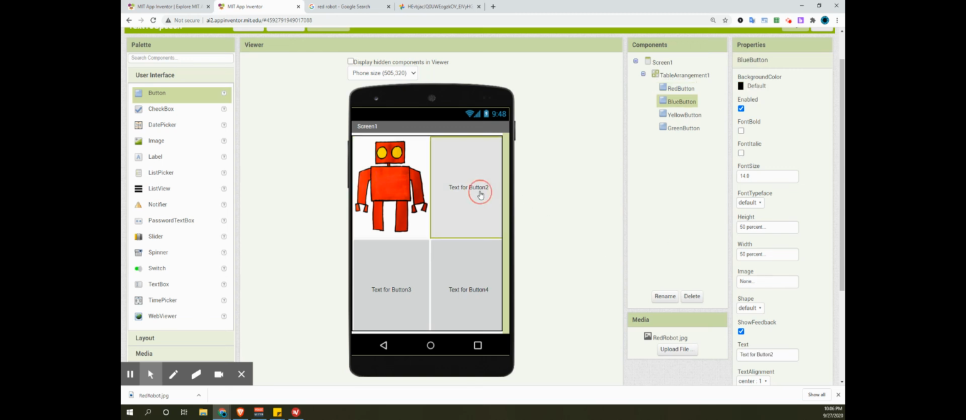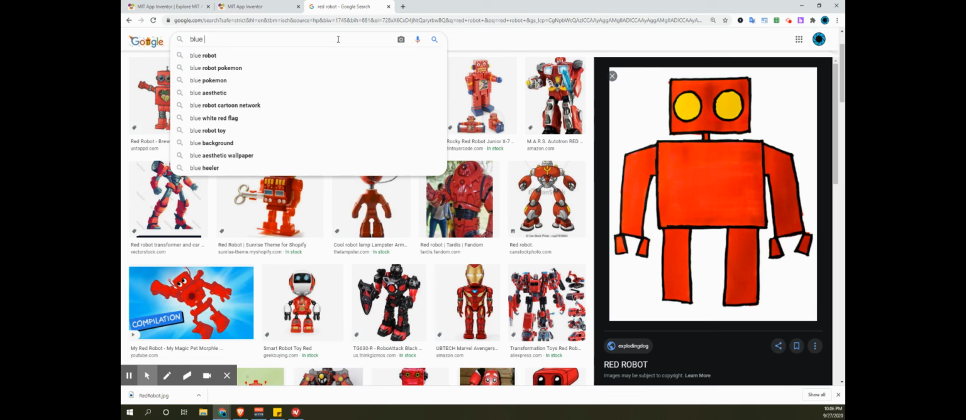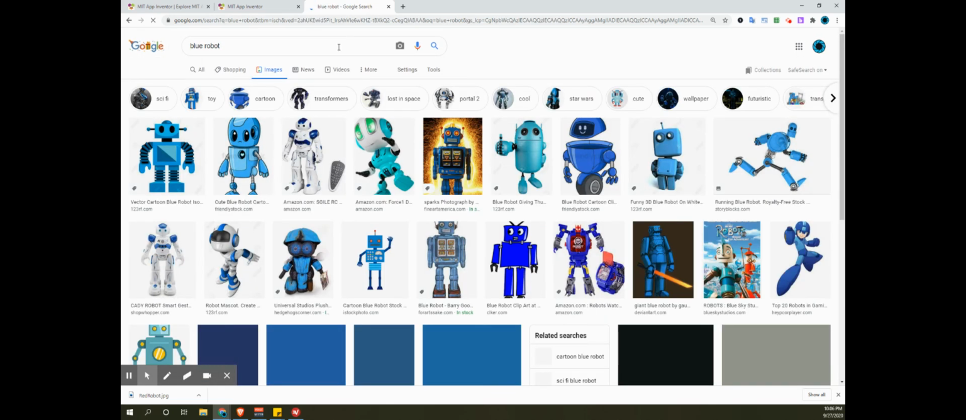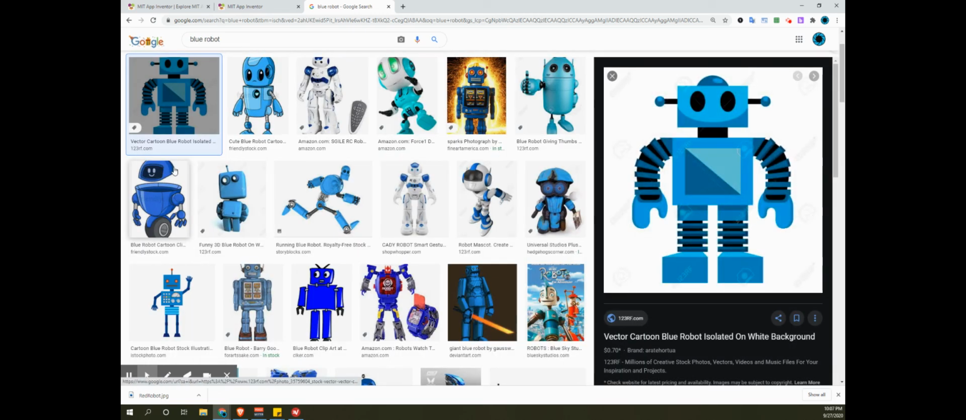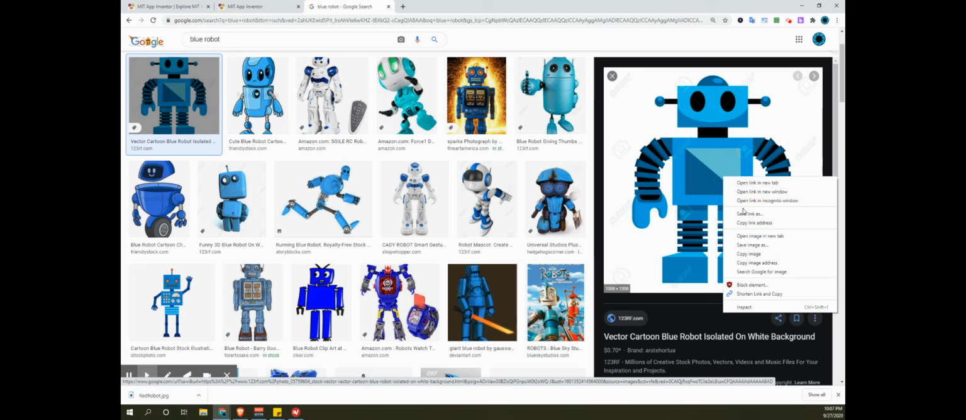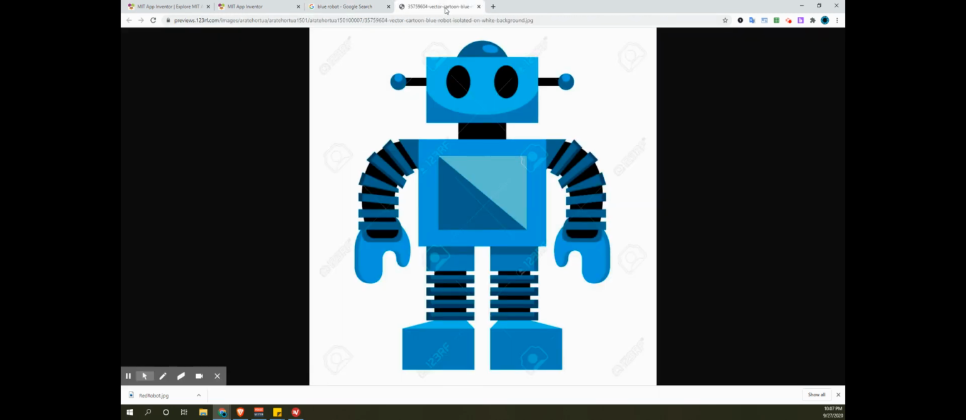Then what I'm going to do is I'm going to find other images. Okay, so let's say this is my blue button. Maybe I'm going to go look for a blue robot. Blue robot. Right, maybe I want this one. Let's try this one out. So I'm going to control click on it or right click on it, open an image in a new tab. Within this new tab is open.